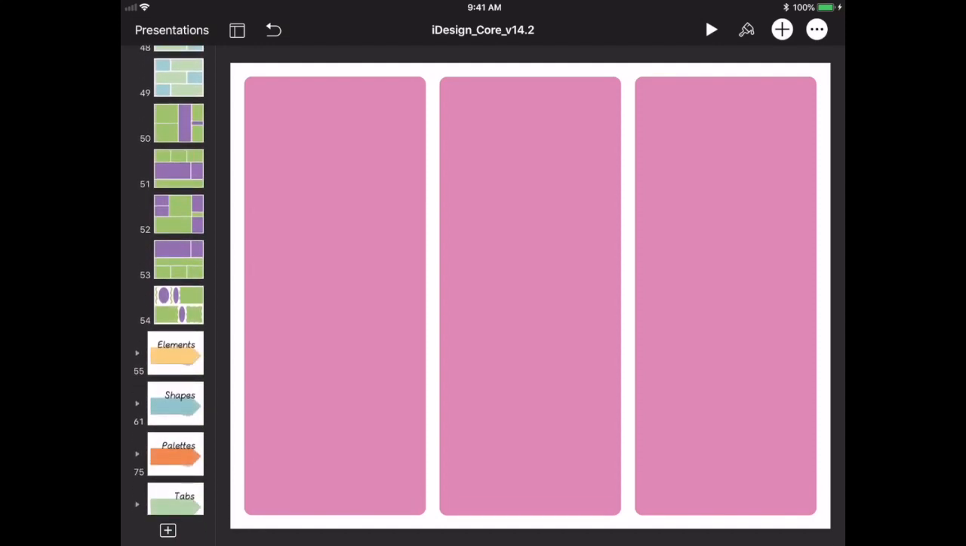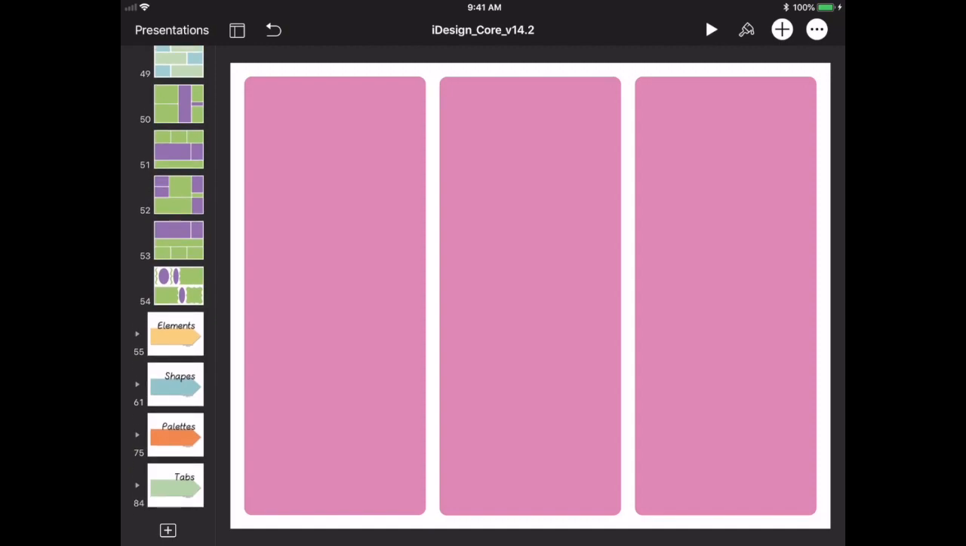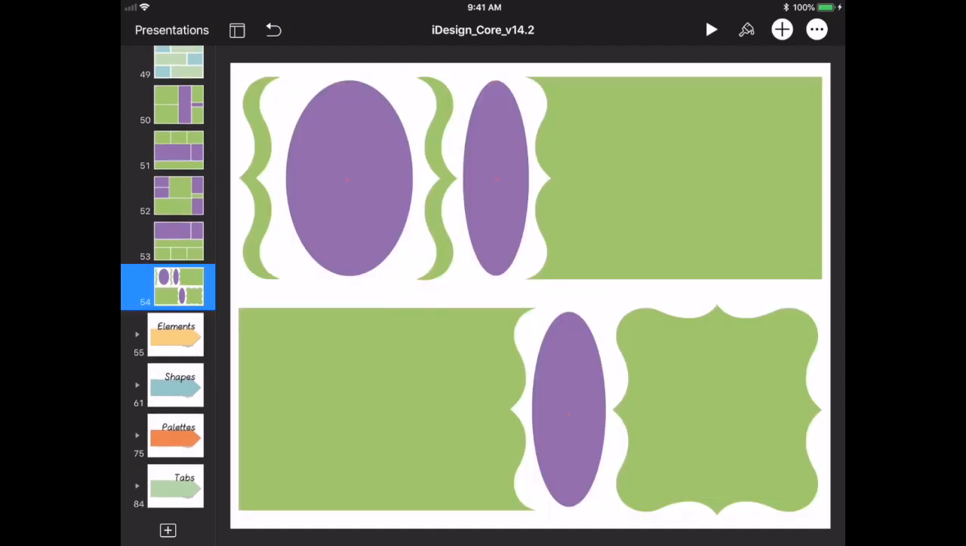Let's see, I didn't take a look. 54 templates, so that is pretty awesome. That's sort of like getting 54 scrapbooking pages that you could use infinitely. That's pretty awesome. The next section here is elements.